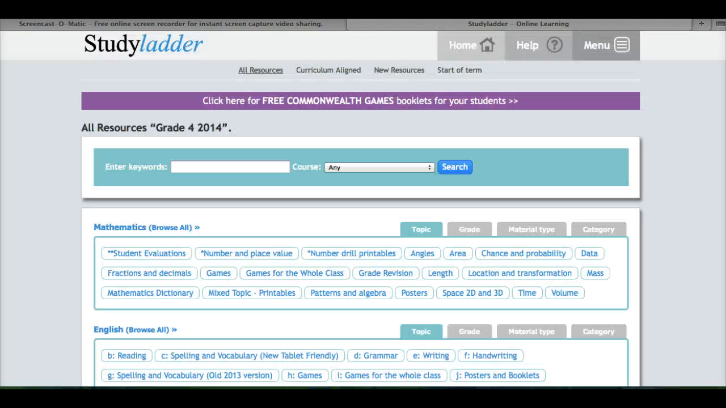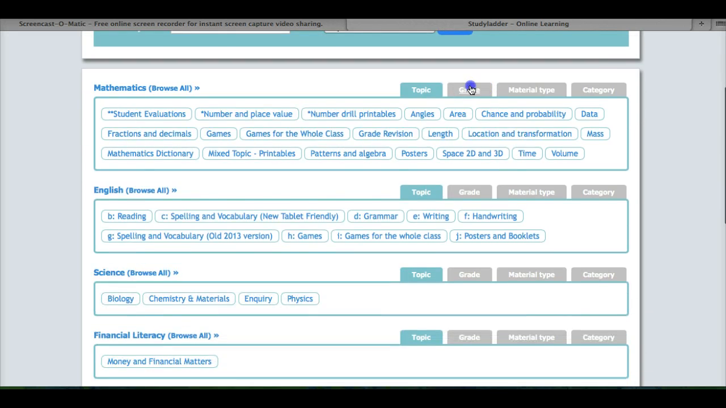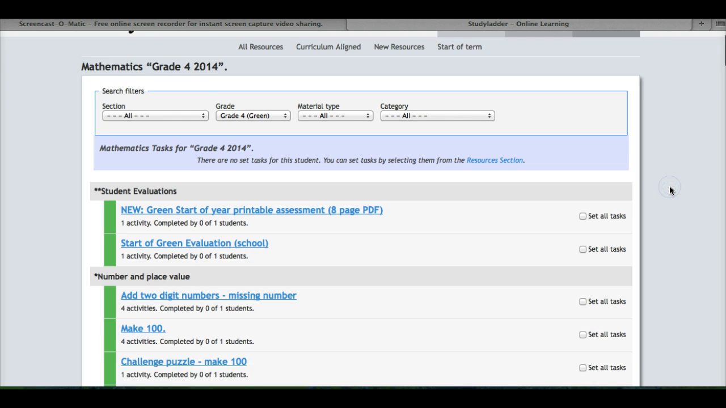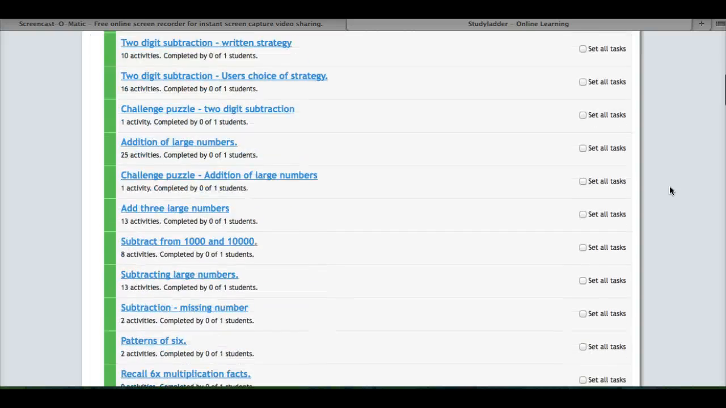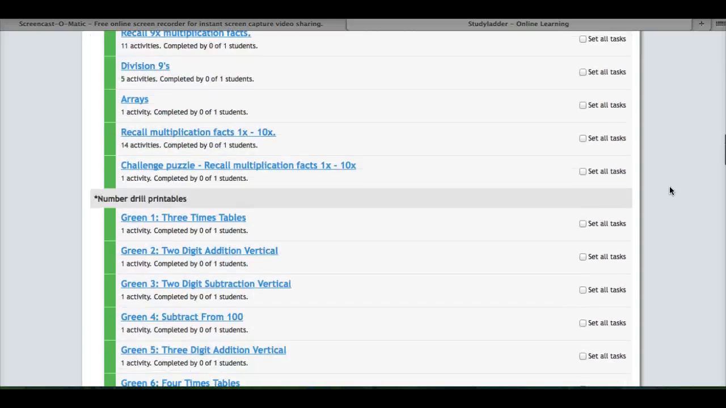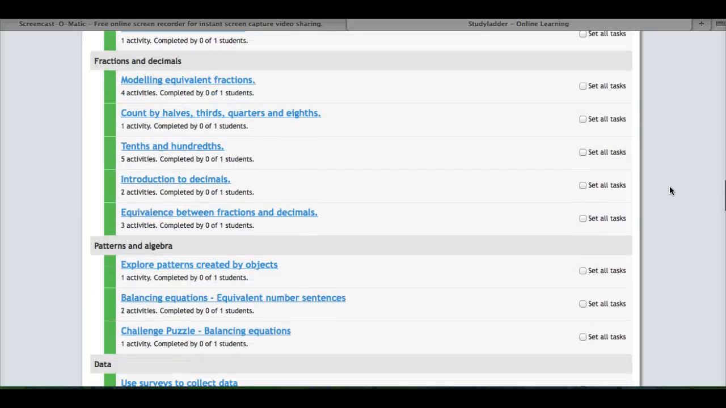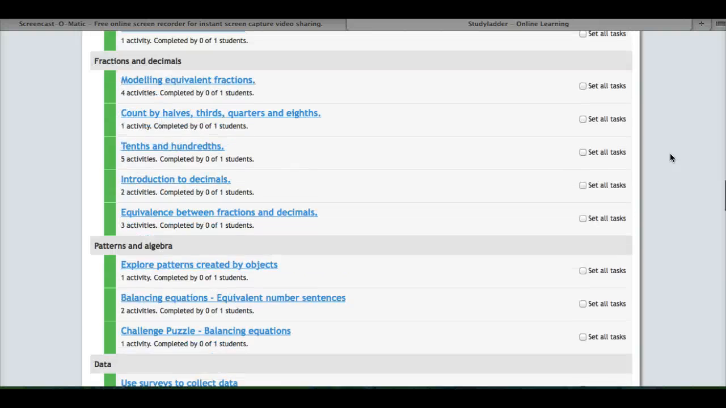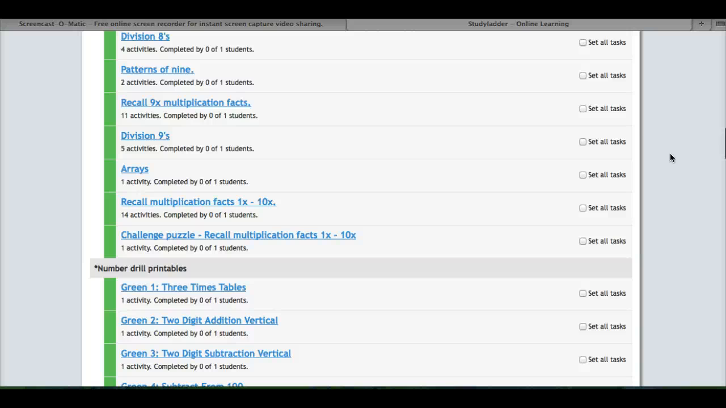I'm going to go back to the main menu again. We can pick grade level. So you can pick any grade level here, and you can browse through what's offered under number and place value or any other number drill printables, fractions and decimals. So as you can see, there's a variety of tasks that the teacher can assign to the students. There's also tutorials, and there are interactive activities that you can use on the whiteboard.